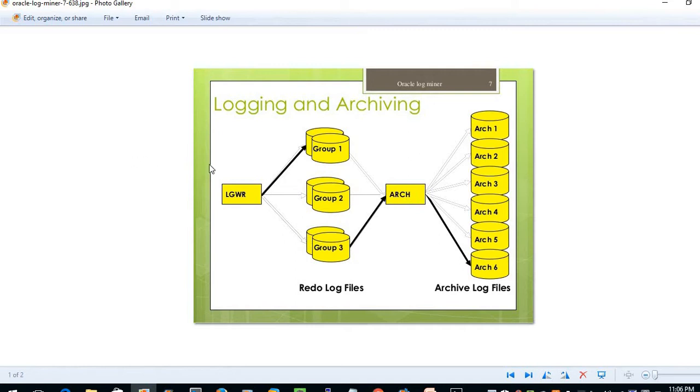When any of the logs of the redo log buffer get written, they get written to our redo log files by our redo log writer. So LGWR is our redo log writer. When they are written to our redo log files, it is the duty of the archive log writer to write that information from our redo log files to our archive log files, or to our archive locations.